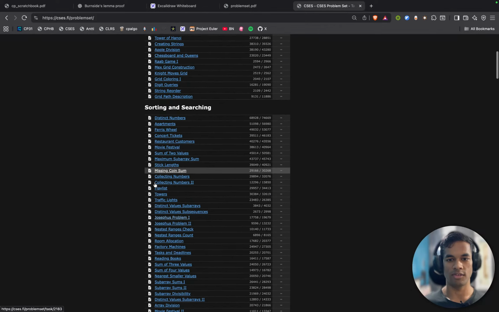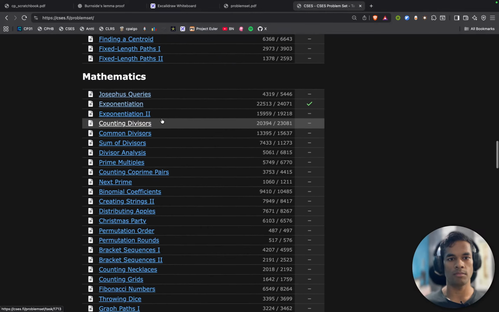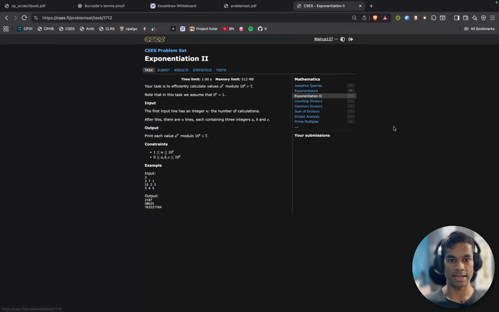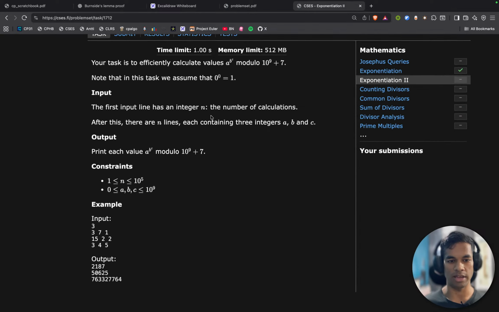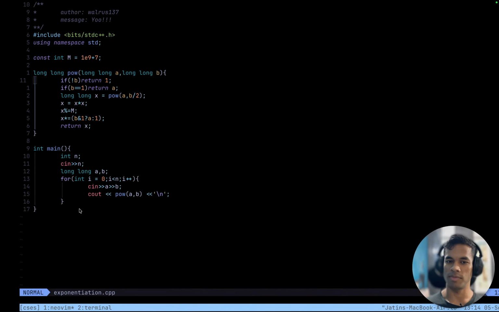Anyways, let's move to the next question in this. I've done this one. Let's go to exponentiation second. This might be the place where we have to use that. Okay, ABC. Can't we use the same thing?